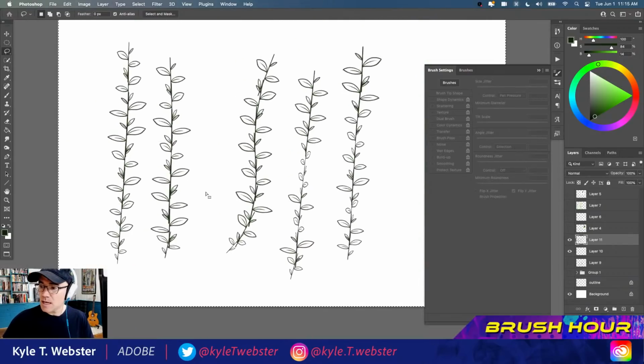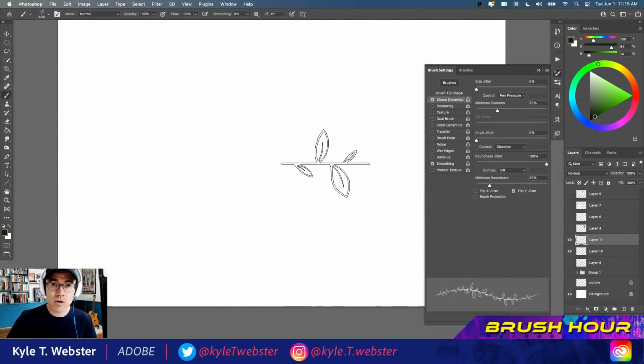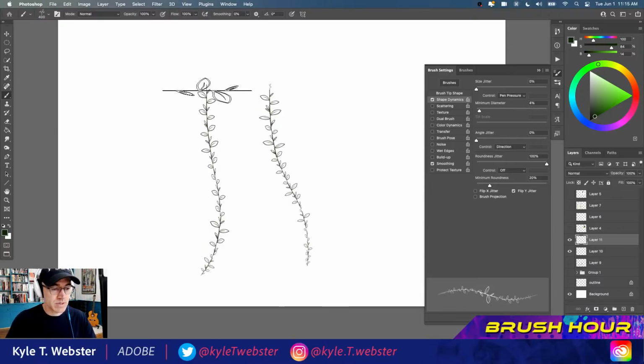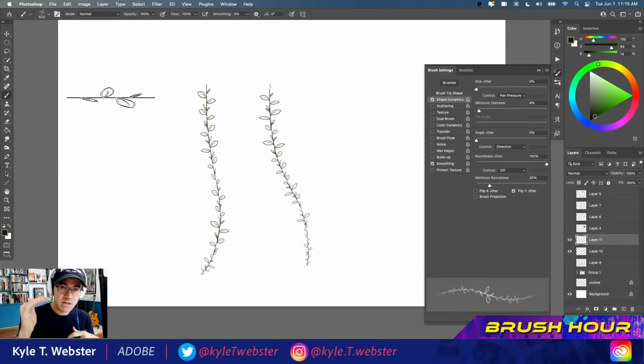Okay, and that is going to allow me to have even more of a random look to the stroke that I'm painting with that brush. There we go. So I've got leaves flipping left and right, and I've also got the roundness jitter being applied so that I'm getting a range of 100% of the height of that stamp all the way down to 20% of the total height of that stamp. And that's going to give me more variety.